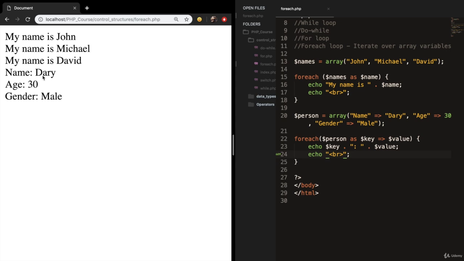Save it, refresh the browser, and you can see that my name is equal to Dari, age is equal to 30, which is not true, and my gender is equal to male.